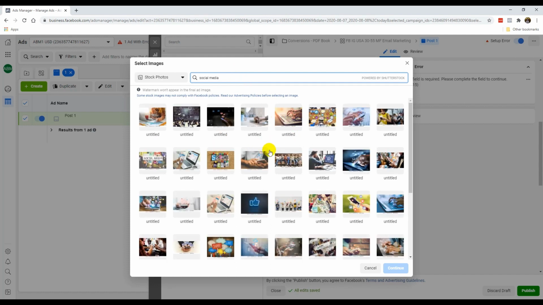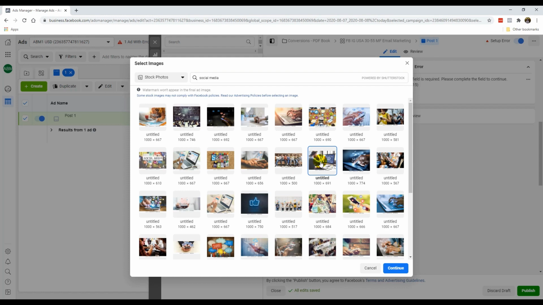Okay, so it might take a while because there's a lot of pictures here, and let's just say this looks interesting. I'm going to take this one, but I just want to give you a heads up or a warning here. Just because Shutterstock has a joint venture with Facebook to bring you all the stock photos, it doesn't mean that all these pictures are compliant with the Facebook policy.